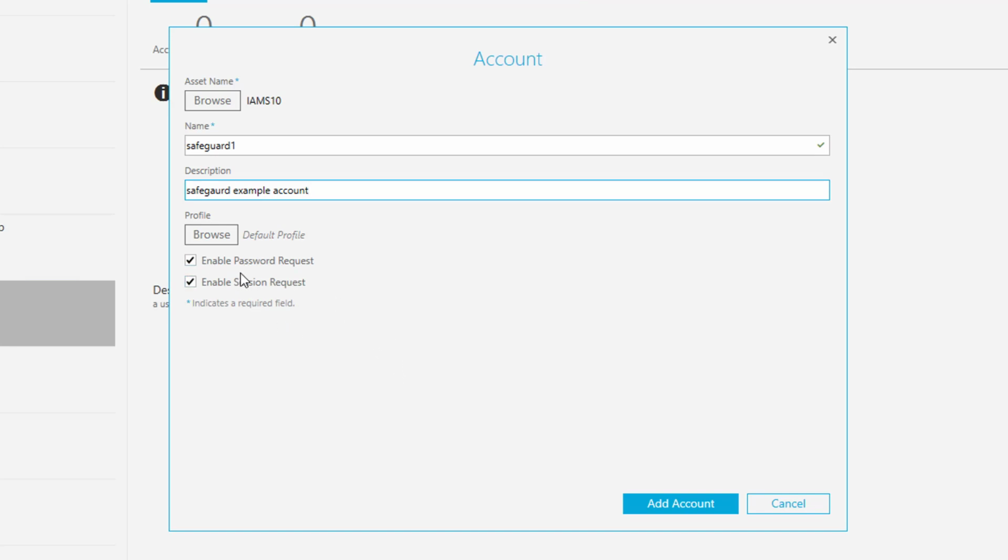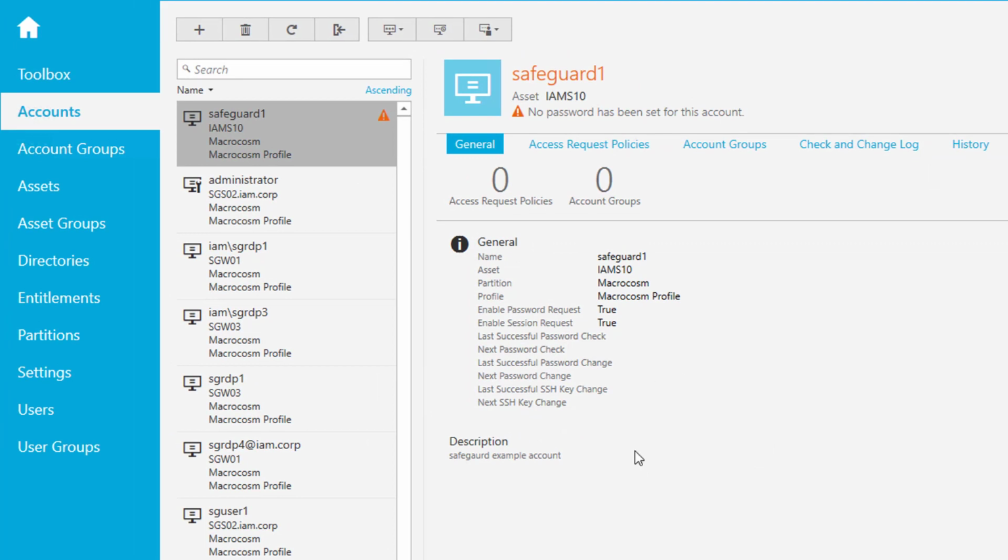Because we have it here for password request, and we want to have session request for this account, we can demonstrate password vaulting and session access later. And then simply click on add account. And now the account is set up in Safeguard. You notice this little exclamation mark, this little attention sign. It says password has not been set for this account. This is because the internal database of the initial password for that account is empty.